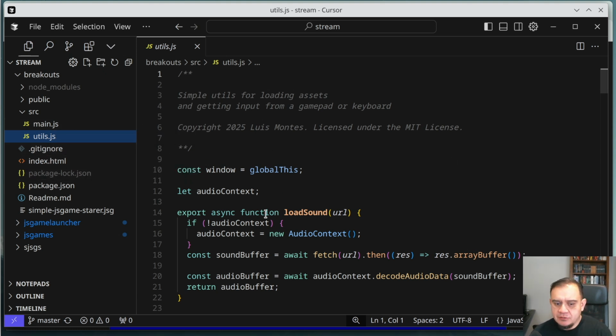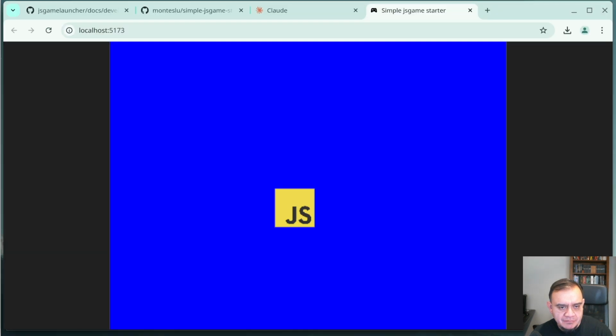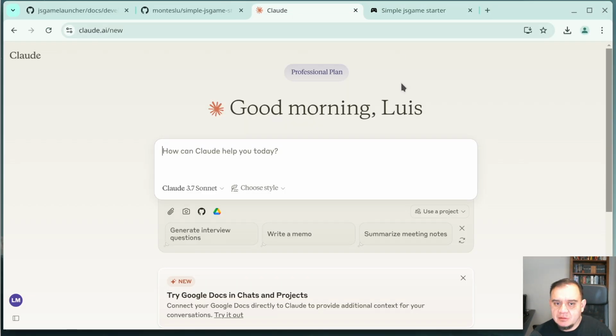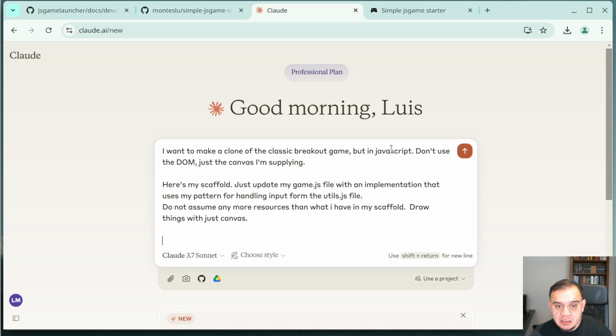Now, I'm going to use Claude for this demo, but if you like one of the other big LLMs, go for it. So the prompt I'm going to give it, we'll paste into here, and that is, I want to make a clone of the classic breakout game, but in JavaScript. Don't use the DOM, just the canvas that I'm supplying. Here's my scaffold. Just update my game's JS with an implementation that uses my pattern for handling input from the utils file. Now, don't assume any more resources than what I have in my scaffold. Draw these things with just canvas.